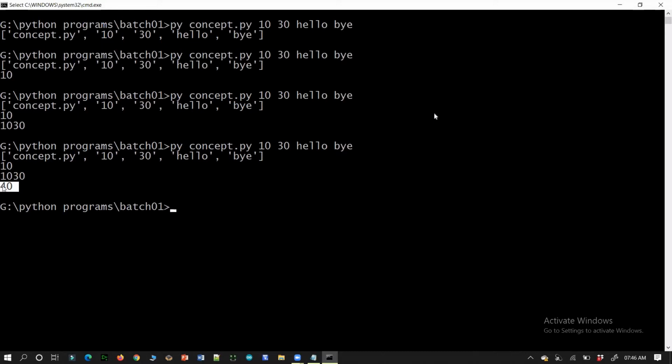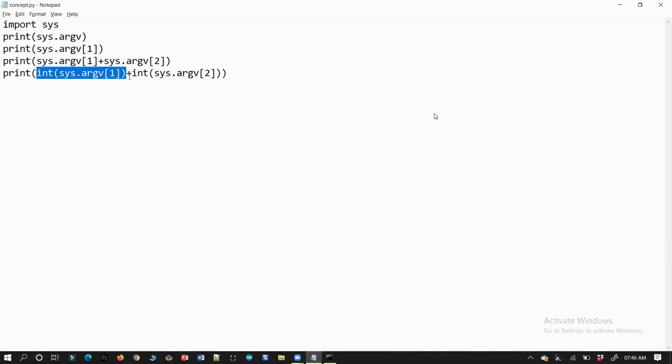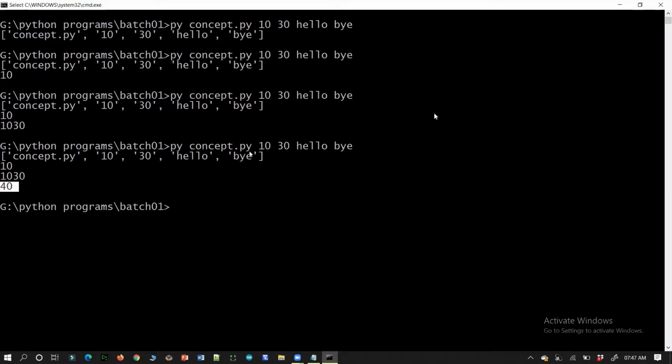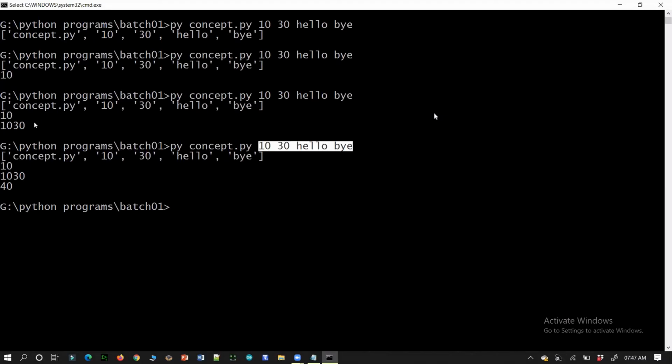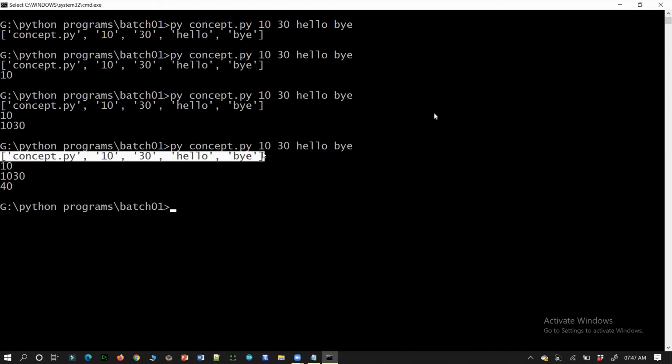Where are we getting these values? Whatever values we give will be stored inside the sys module in the argv, an array you can say. Here the values are there. I can take it as a list. It's a list because if you print it, it's stored in the form of a list, right? Yes.